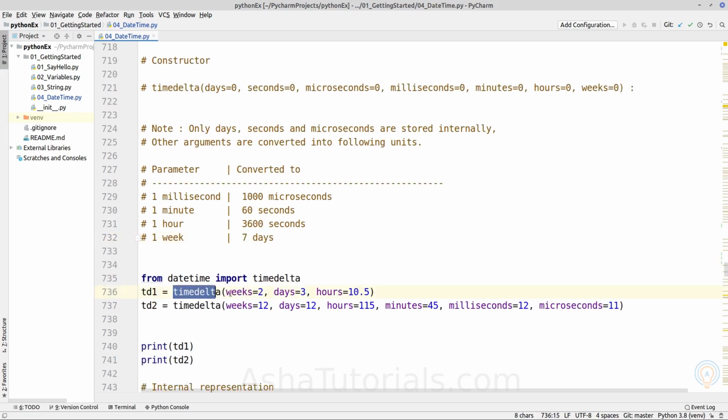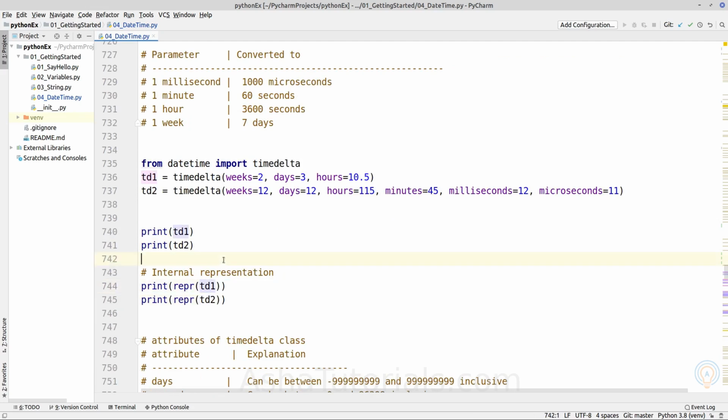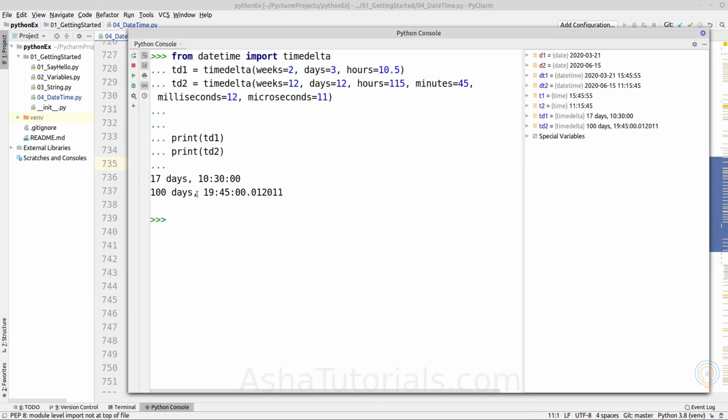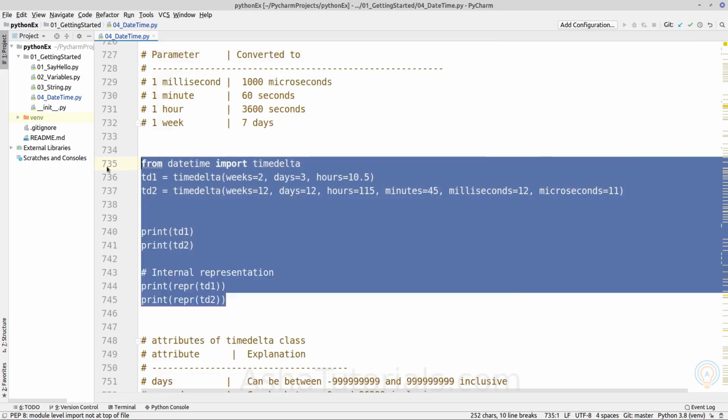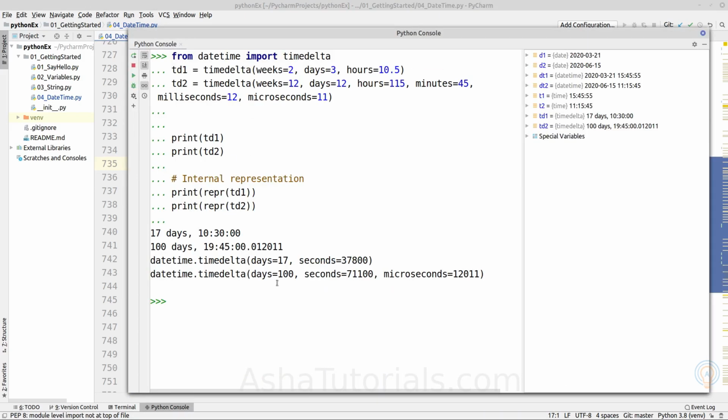So let's construct the timedelta object using all of these arguments and check how it is represented. As you can see here, we are not seeing any weeks in the final object when it is printed, but we can see the hours, minutes, milliseconds and microseconds. But if we use the repr method to print it, it internally holds only three parameters: days, seconds and microseconds.